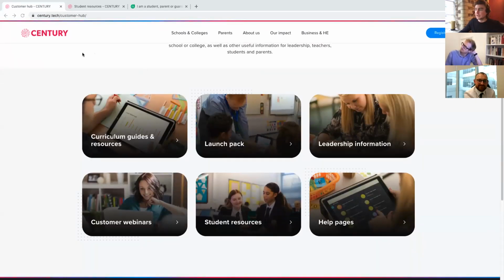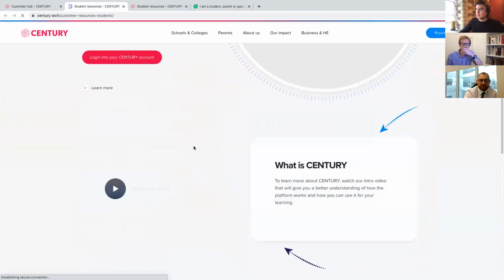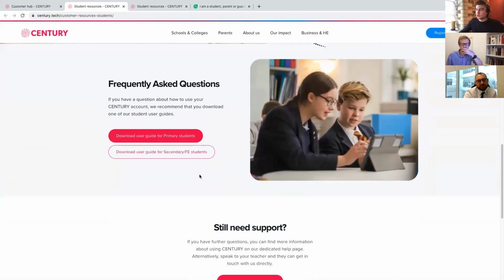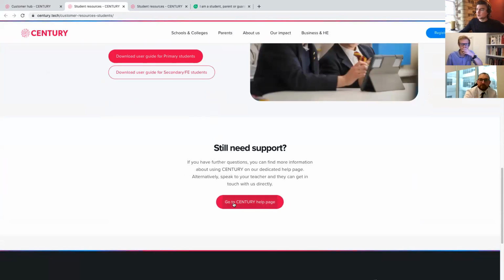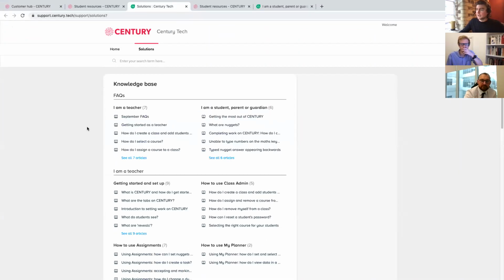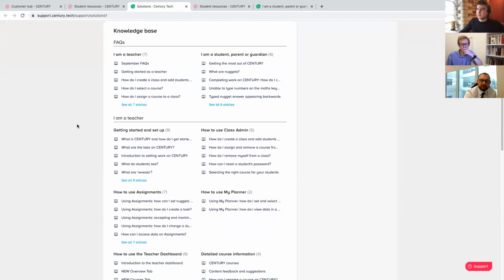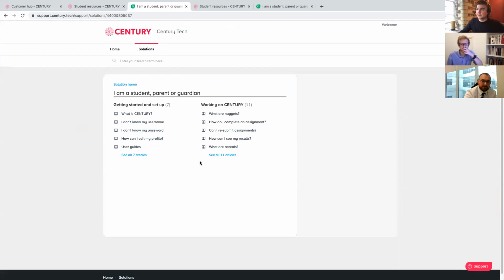A couple of places to look out for here. There's a parent guide you can download in the launch pack, but I'd also recommend you check out our student resources. Here, as well as a video you can watch, you can also download some student user guides too. And there's also a link to our help page. On our help page, there are frequently asked questions and guidance pages. So you'd perhaps go on this one if you're a student, parent, or guardian, and you'll find answers to many of your questions and extra guides here too.